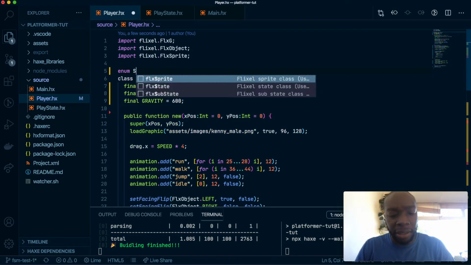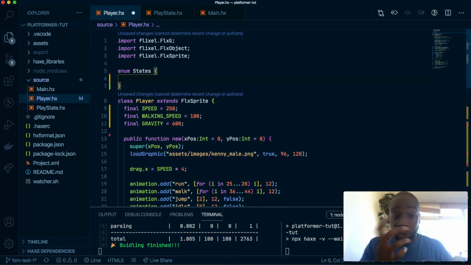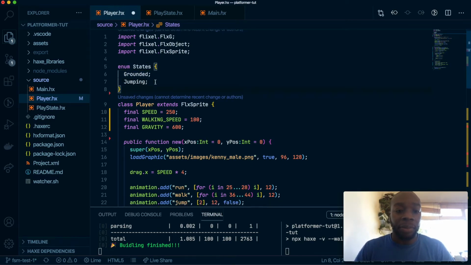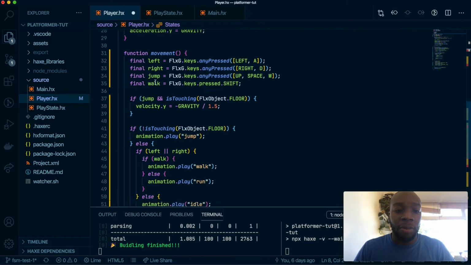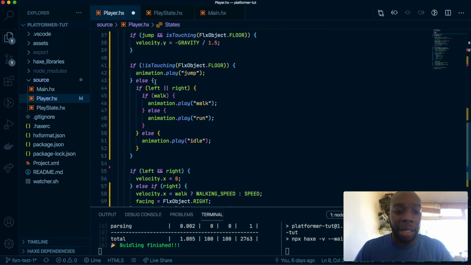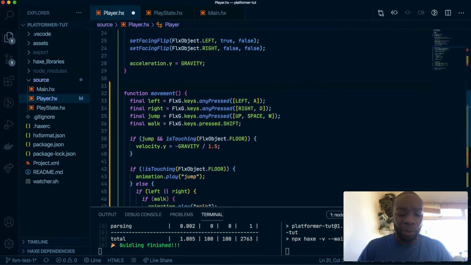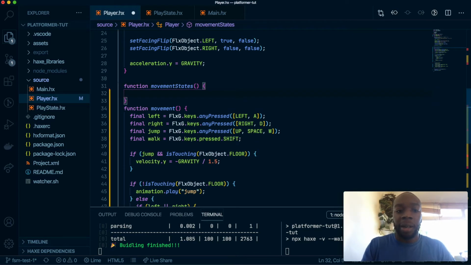Let's create an enum called states. And we have two states, like we said before. We've got grounded and jumping. Of course, you can have more. You can have nested states, but for now, we'll just leave it as this. And then we're going to create a new method. We'll put it above the movement one, and we'll call it movement states. And this is going to be the crux of what's going to take place inside our code.